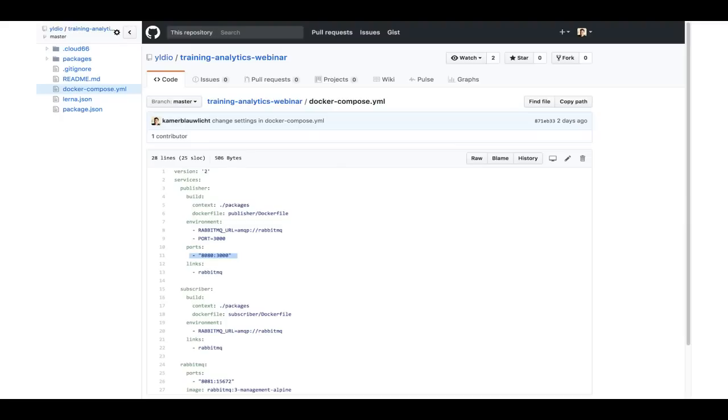So basically, a container runs isolated, and if it runs on a port, you have to expose that port to the outside world. So in this case, we're saying the publisher is running on port 3000, but we map it to port 8080. So if you hit your browser on localhost port 8080, you hit this endpoint of the publisher. You can see that we link with rabbitmq.